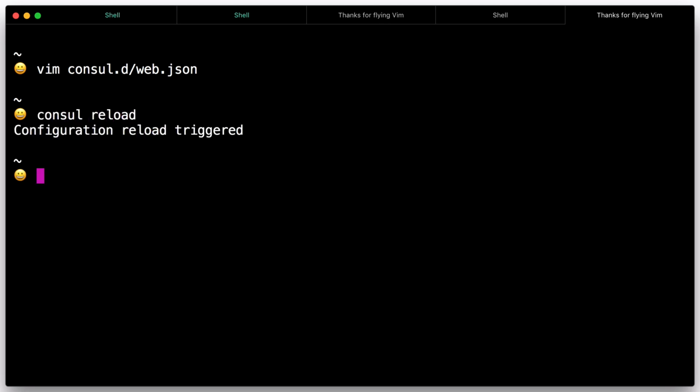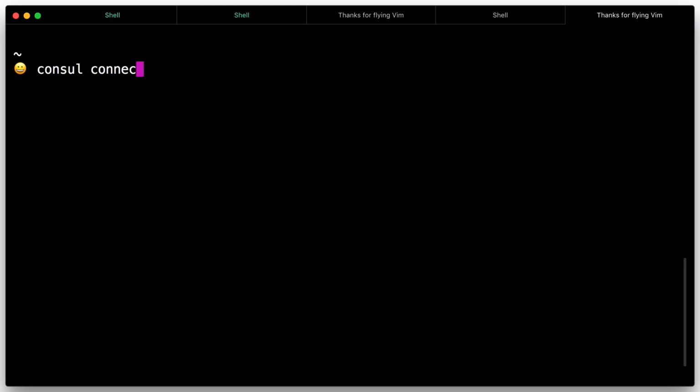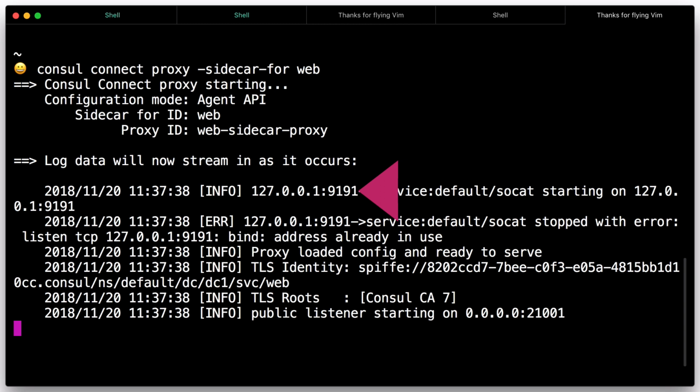If the proxy command from the previous section with the inline upstream listener is still running, stop it with Control-C. Now we can start the web proxy using the configuration from the sidecar registration as we did for socat. Note in the first log line that the proxy discovered its configuration from the local agent and set up a local listener on port 9191 that will proxy to the socat service just as we configured in the sidecar registration. You can also see the identity URL from the certificate it loaded from the agent identifying it as the web service and the set of trusted root CAs that it knows about.